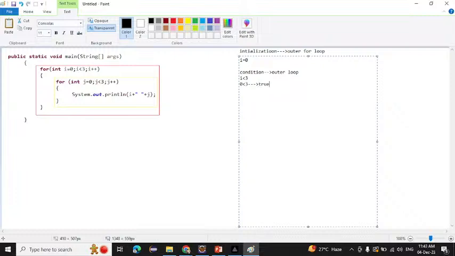Condition is true. So what will it do? It will come inside the for loop. Inside the for loop we have another for loop, so it will go into the other for loop. And for that, it will again initialize the value for this loop.